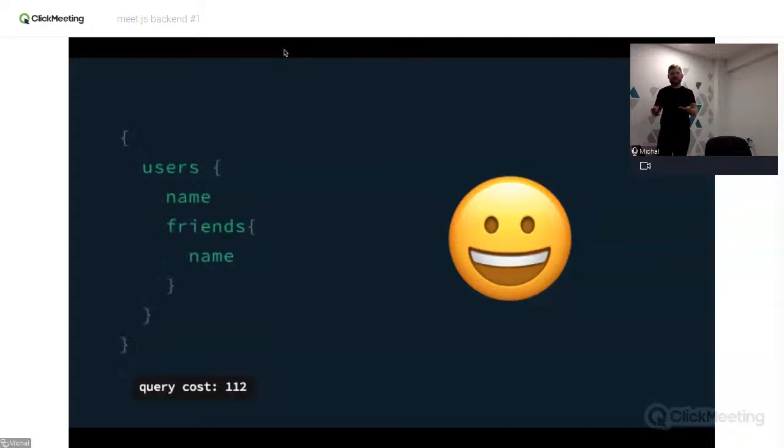If we have users that have friends and their names, well, this time the query cost is kind of weird because it's not multiplying everything. It's kind of like multiplying everything. We have 10 friends, we have 10 users, we have 10 friends, but the algorithm works in a different way, so it adds some other stuff. Probably it adds the execution of the whole query to the equation.